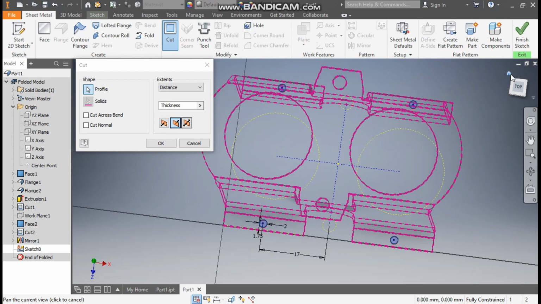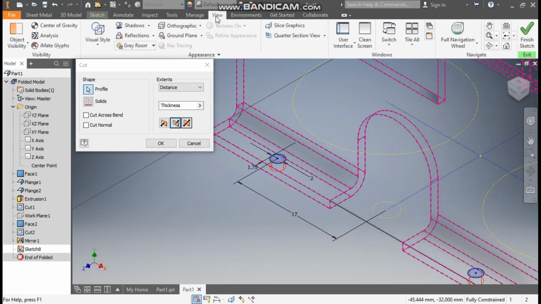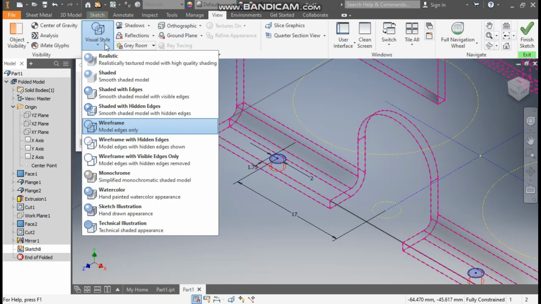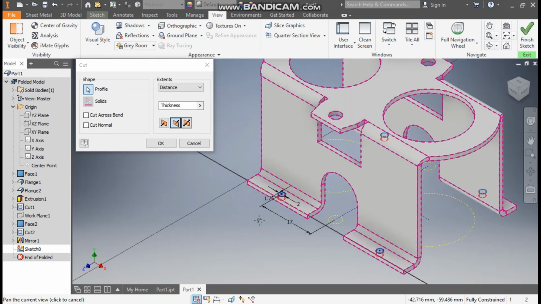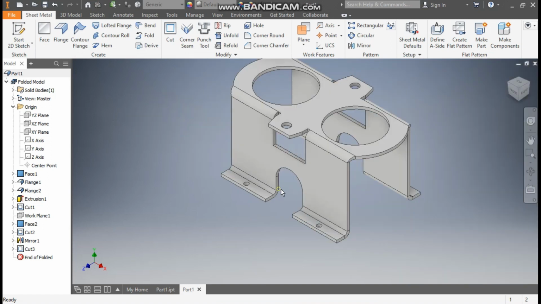Go to home and here we are taking a depth of cut the same as the sheet metal thickness. Here we are changing it to shaded with edges, so to make it more clear, and press OK. So these are the mounting holes.